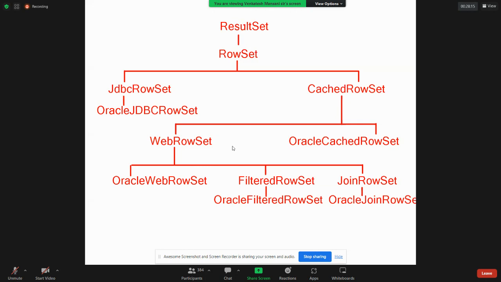So ResultSet is at the top of the hierarchy. And there is one more, RowSet, which is the common RowSet interface for all.